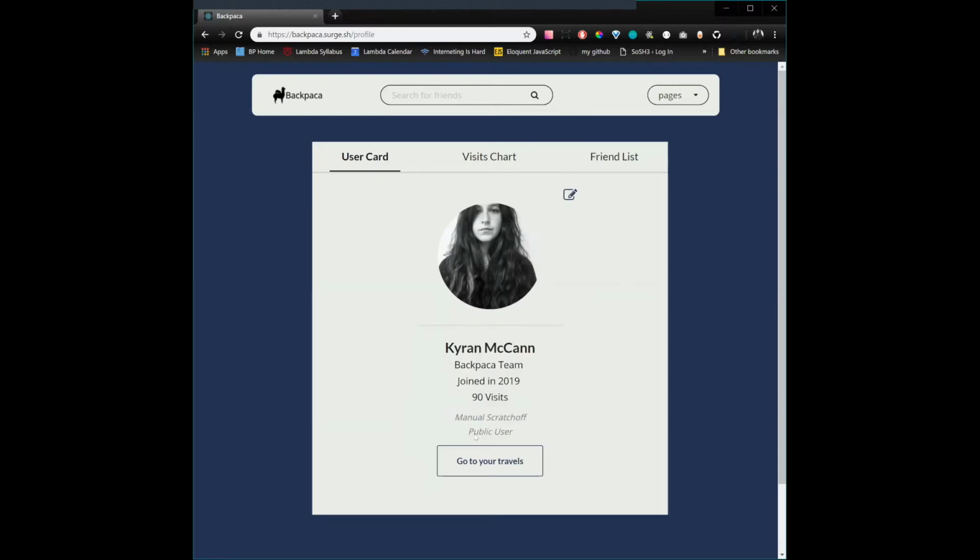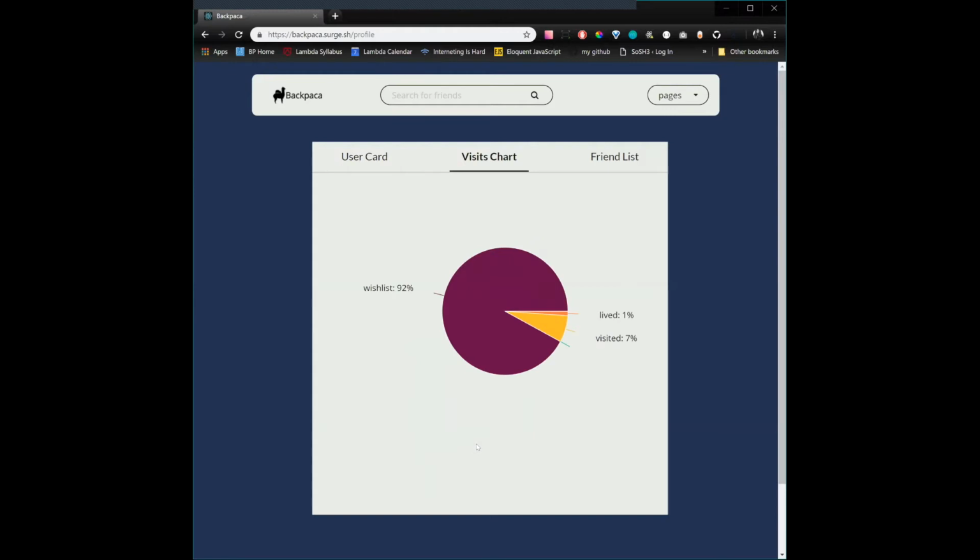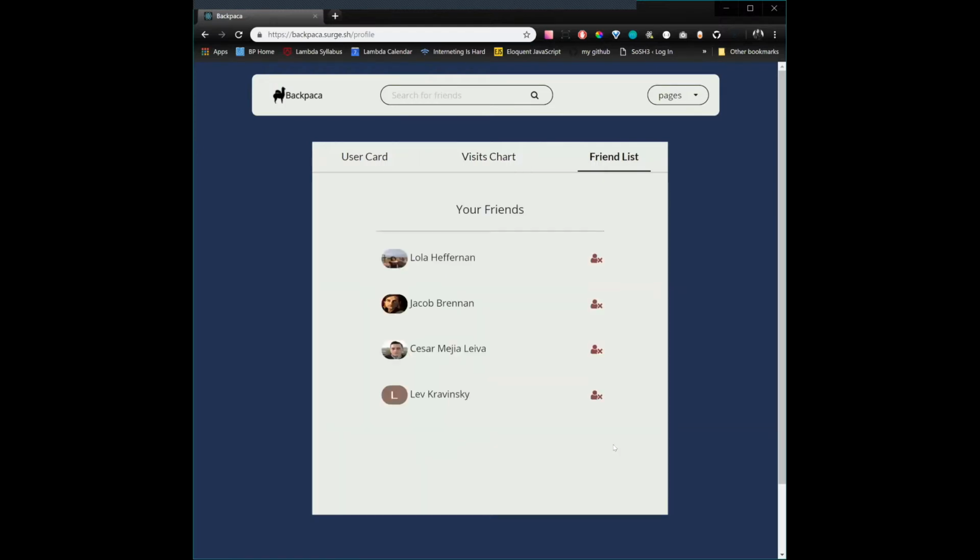If you come over here, we have a visits chart that will break down your visits for you so that you can actually have a feeling of how many places you've been versus how many places you want to go. I personally, obviously, have not traveled much, but would like to travel everywhere, which is why 92% of my visits are wish lists. 1% are lived, and I have only been to 7% of the places I would like to go thus far.